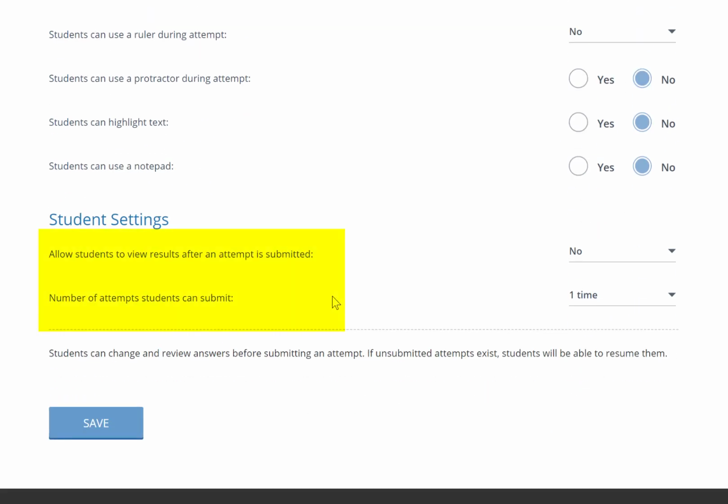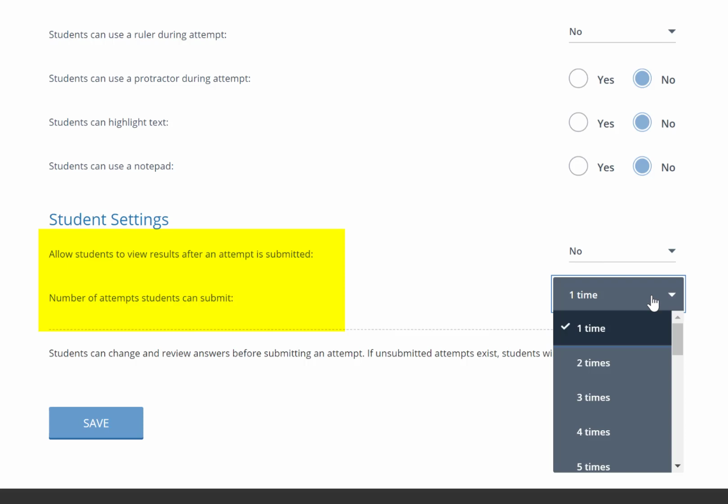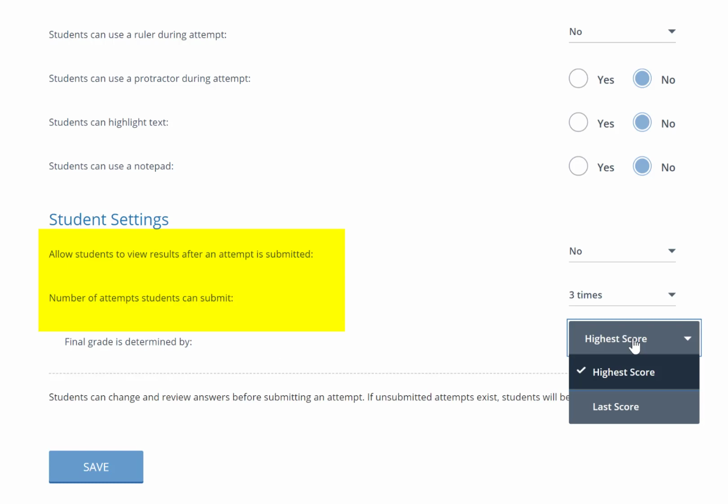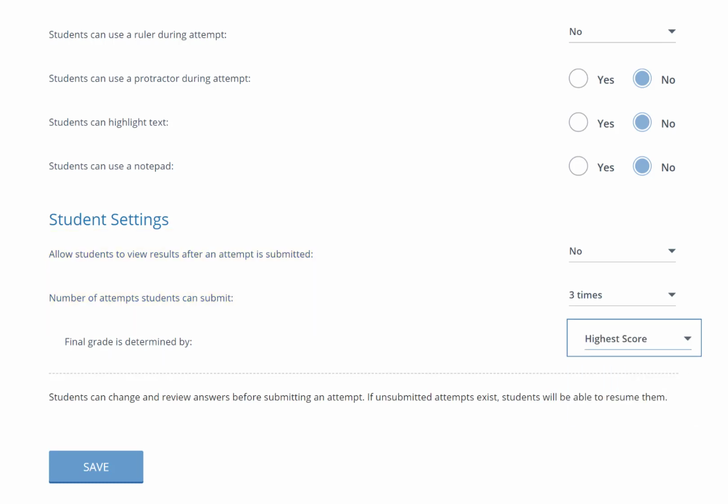And then the last option is allow students to view results after an attempt is submitted. I prefer no if it's a test because I don't want them to see their results. I don't want them to know how they did and pass that information on to other students. But if this is an activity where you want them to have immediate feedback, you can change that to yes. And then if you want them to have multiple attempts at this assessment, you can give them multiple attempts, and then you can set it as highest score or last score being the score that they receive. Generally, you'll want the highest score.